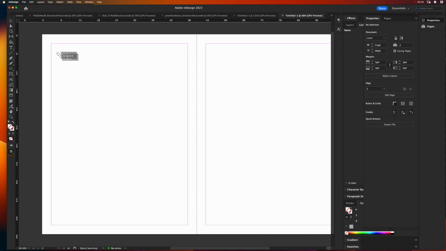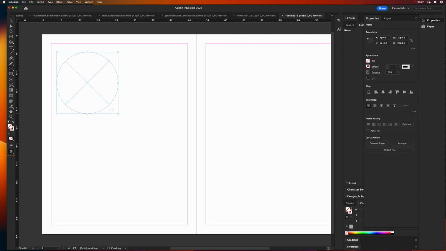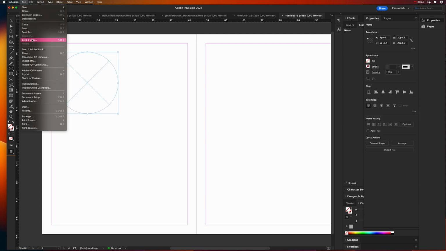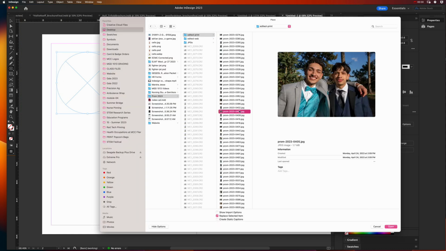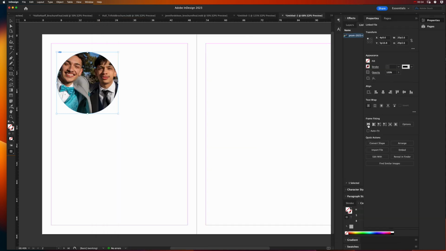And let's start with the most basic, and that is to add a circle. So I'm gonna add a circle frame. And then I am going to place an image into it. So I'll just grab that image and click open, and I'm gonna fit it.